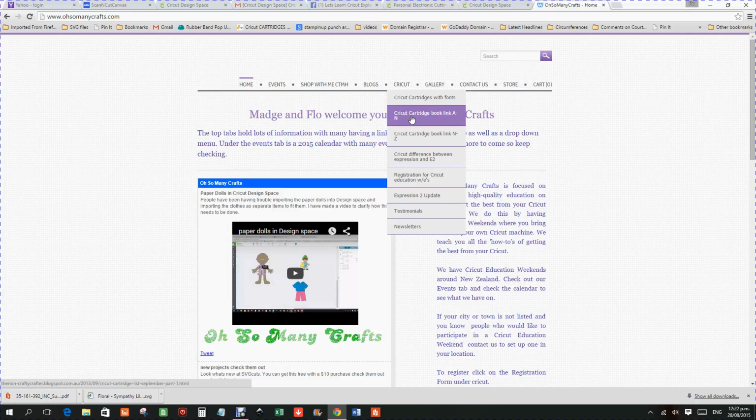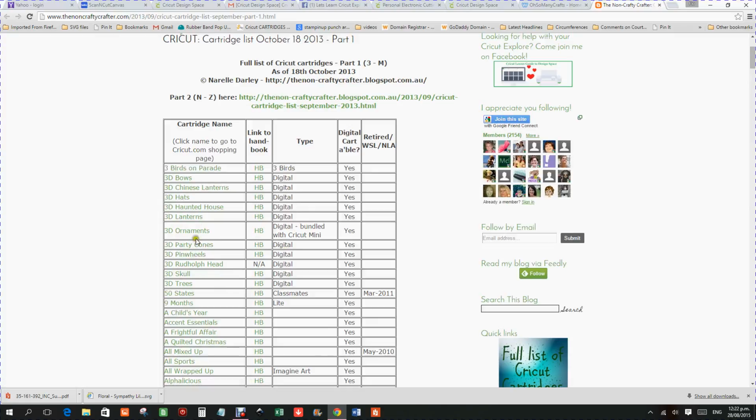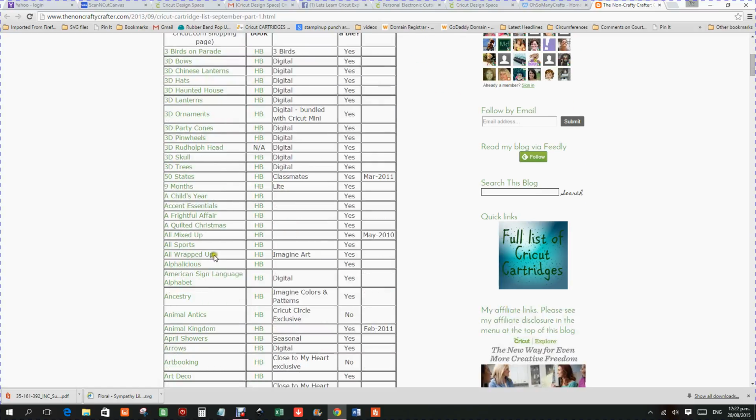This is a link that goes to Narelle's blog, and if you click on AN, you'll find that she's got all the things down here, whether you can get them digitally, whether they've got a handbook, 9 months, Accent Essentials. I'm pretty sure that they're all digital now, but they might be only digital, like 3D Bows is only digital.